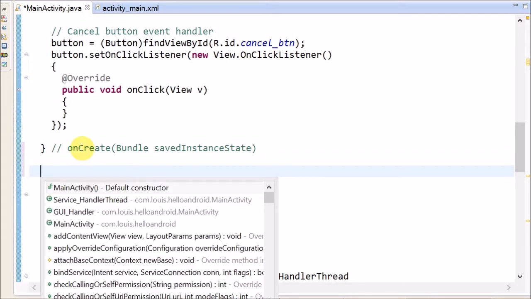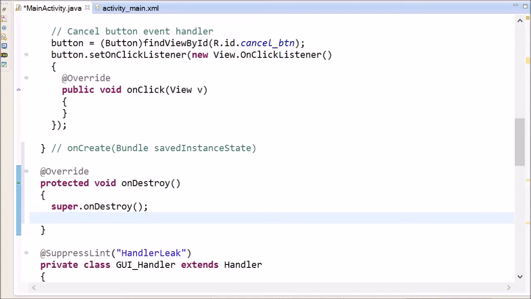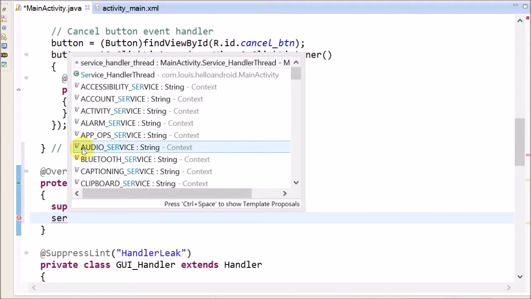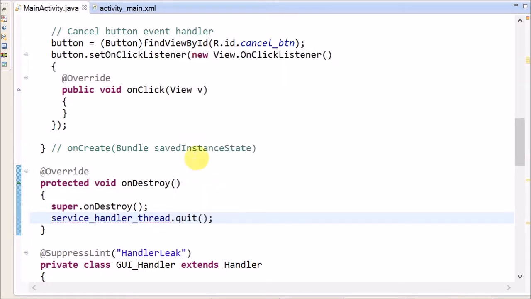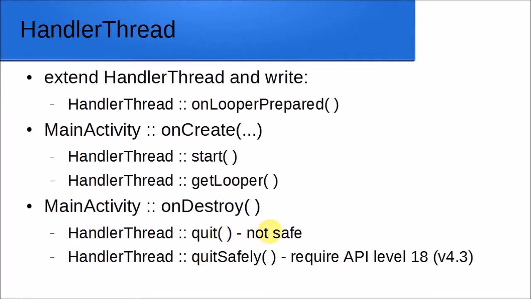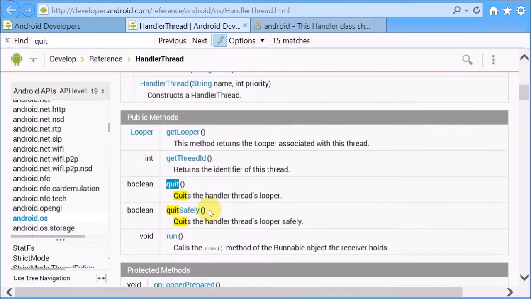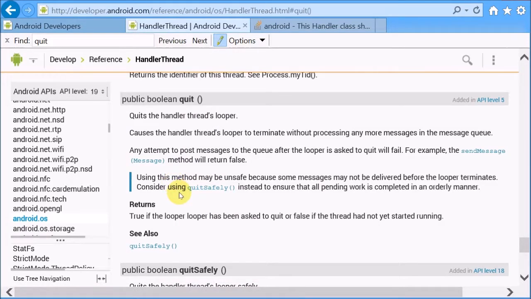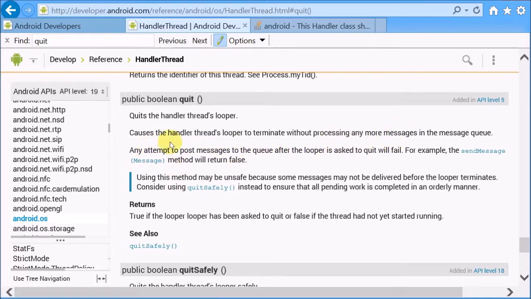Okay, so in on destroy, I'm gonna quit that thread. Quit. Okay, now there's actually two quit functions. This is not safe, and this is the safe one. But the safe function requires API level 18, which is pretty high. That's Android 4.3. So I'm going to use quit. Do you talk about quit and quit safely? So I talk about quit.